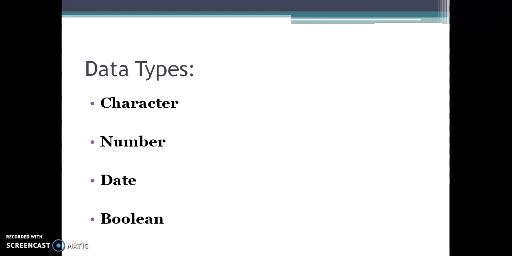Whereas number will store all the numbers. It can be either an integer or a fractional number. We'll look at that. Date is simple, it is a date. Boolean is where you store two values. By Boolean, it means always either true or false. You have learned about Boolean logic in class 11. So that is also another value that you can store in your database.